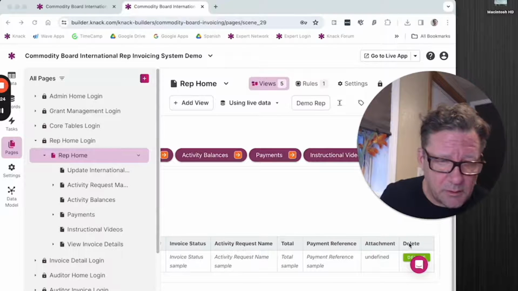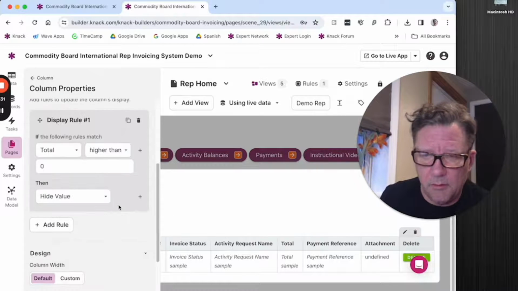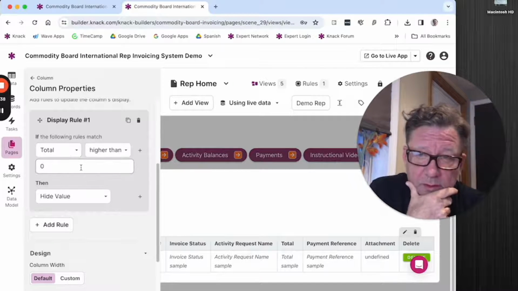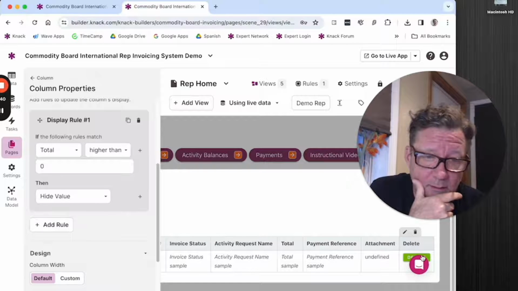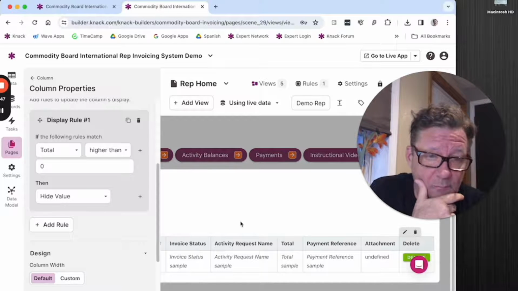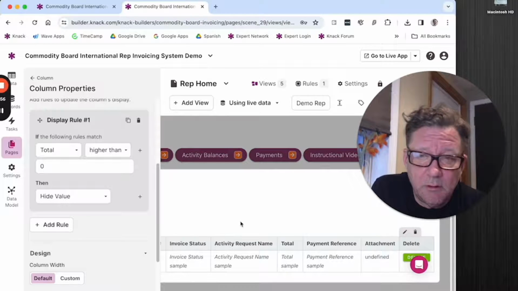This delete button here, I put a rule on it. Let's get to it. Display rule. And this is saying, hey, if the total of the invoice is higher than 0, hide delete. That means there are, in the detail pages of this invoice, line items that have been added. And chances are, you don't want to delete that one by mistake. And if you do, you've got to make it fairly intentional for the user.